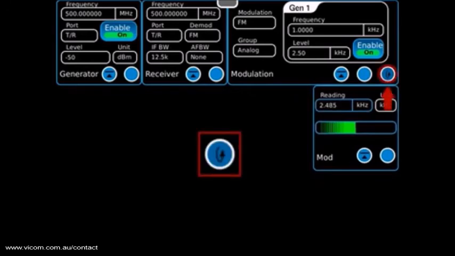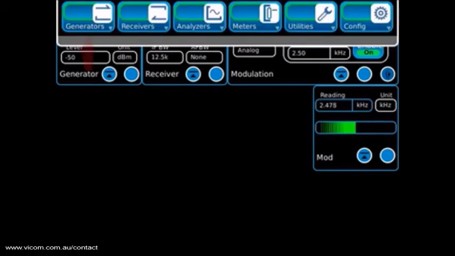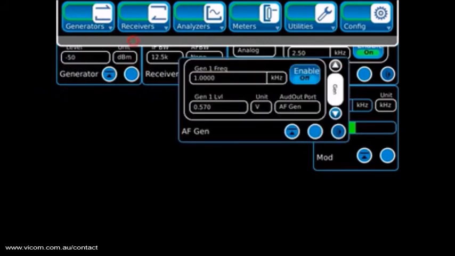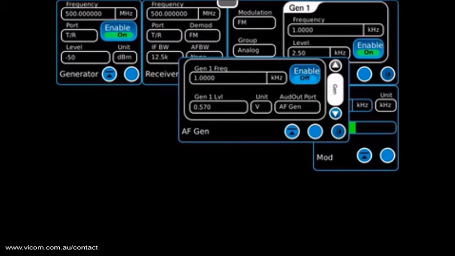Notice that the modulation tile has an additional icon. This icon is used to bring any tile below the modulation tile to the top. This operation is called stacking, and the icon is called the stack icon. To demonstrate the purpose of stacking, we'll add another stackable tile, the audio function generator. Now we'll stack the AFGen tile on top of the modulation tile.